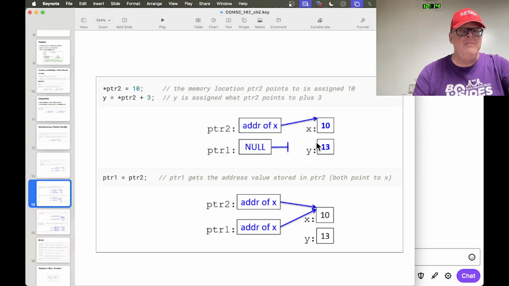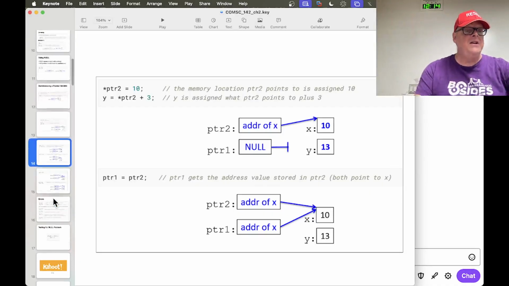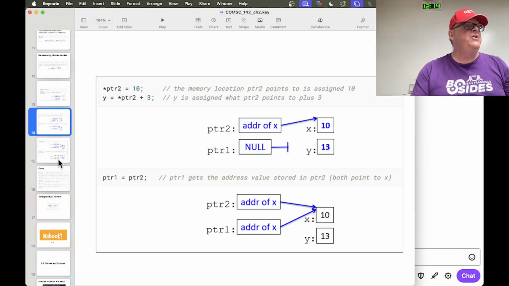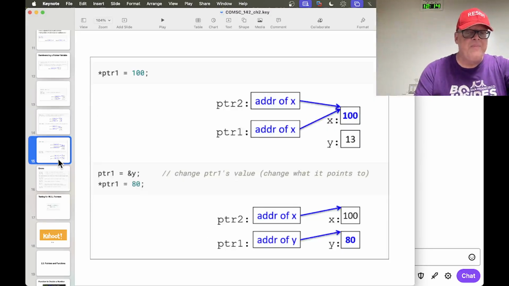So Y is going to be the value here plus 3. So it's 13. Now I can set pointer 1 equal to pointer 2. That means both of them point to the same storage location. This happens, by the way, all the time by accident in Python. Very annoying. When you copy an array, you get two labels for the same array. You do not get two arrays, which has fooled me many times.